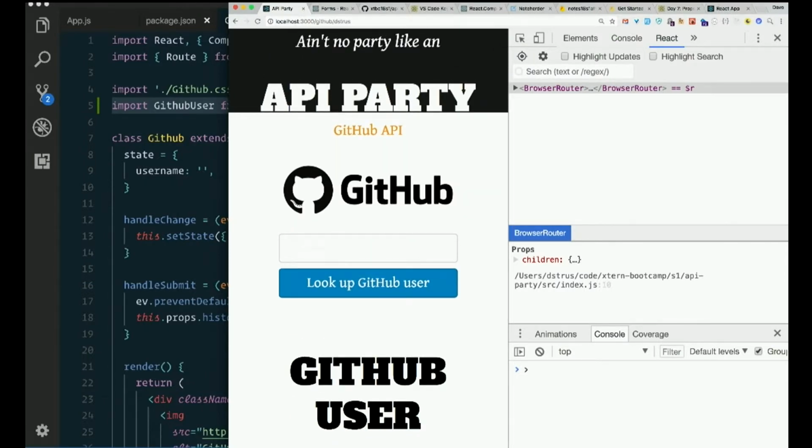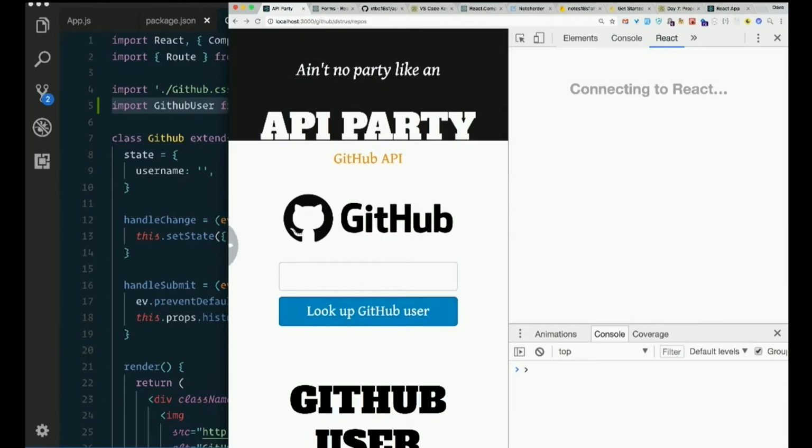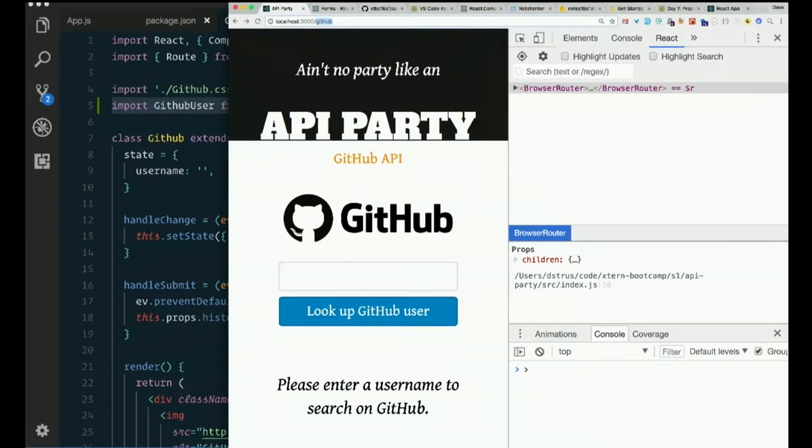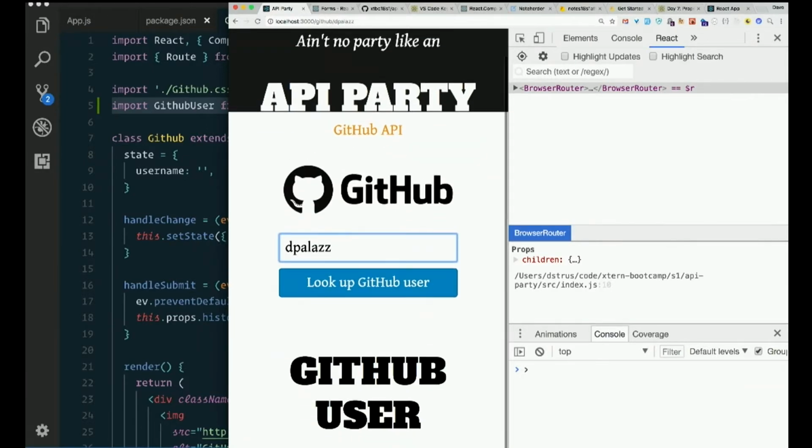And it says GitHub user in huge letters. Use the back button to go back to just /GitHub. Please enter your username to search on GitHub. Enter one. There we are.